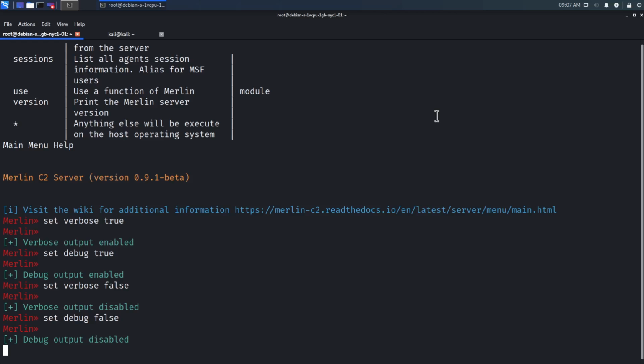Another feature of Merlin is that any command that is not recognized as a Merlin command is run on the underlying operating system. This comes in handy when you want to do things like figure out what your interface address is.